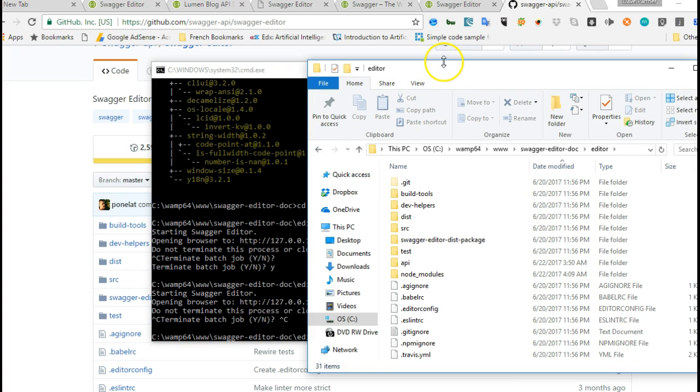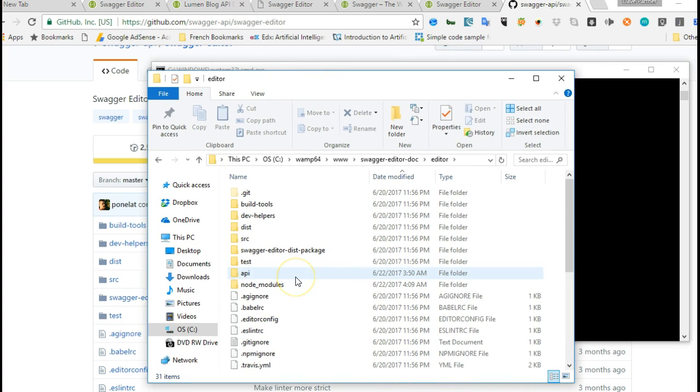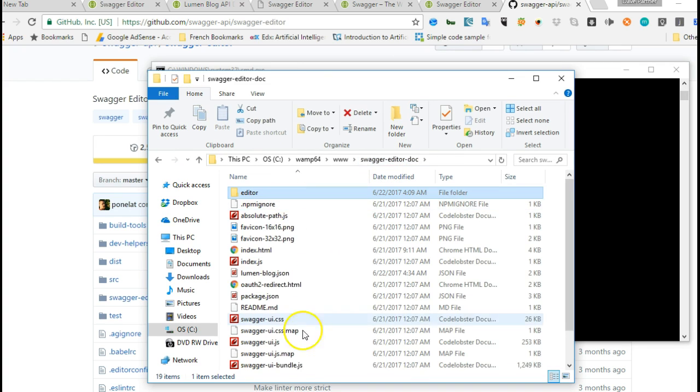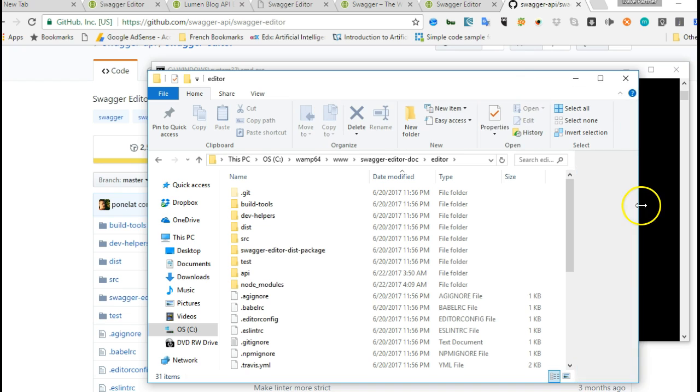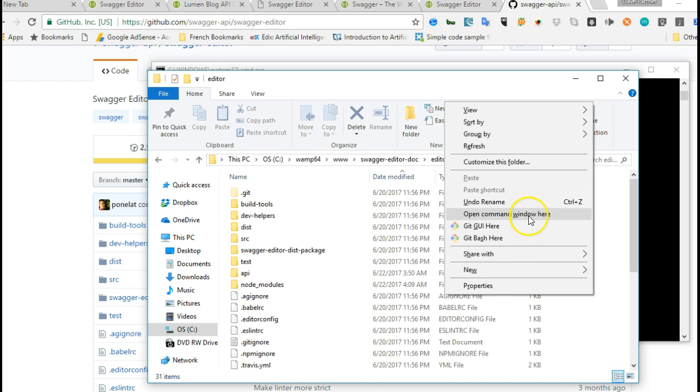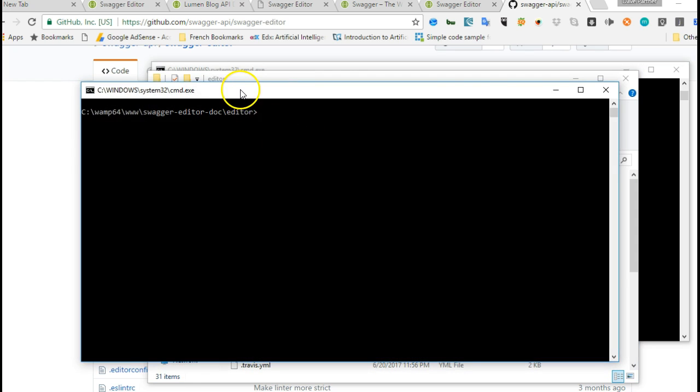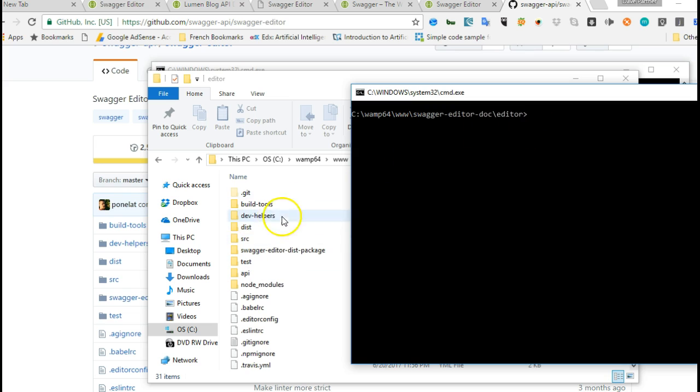The reason is that we wanted to keep our Swagger editor separate from our Swagger UI, because what our end users see is Swagger UI. What we are working with is Swagger editor. So it's inside the Swagger editor that we installed Swagger UI. We opened a new command prompt inside Swagger editor by holding the shift key and right clicking, and opening the window. So we installed Swagger UI locally.